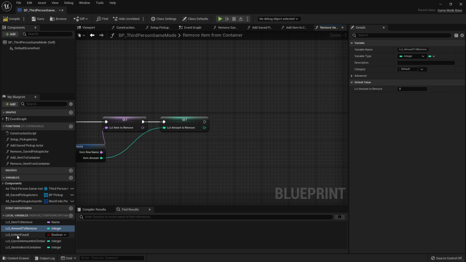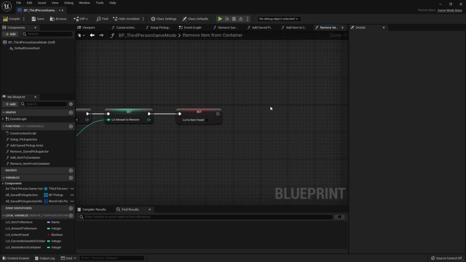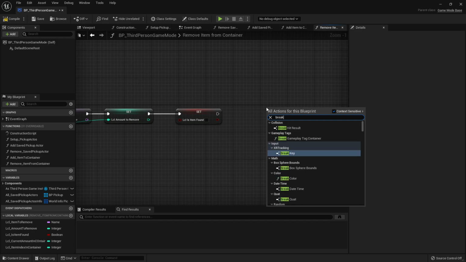For the local item found boolean, this time we're going to set it to false over here. And then we're going to grab our second for each loop. So this is going to be a for each loop with break again, by the way. So look for a for each loop with break.